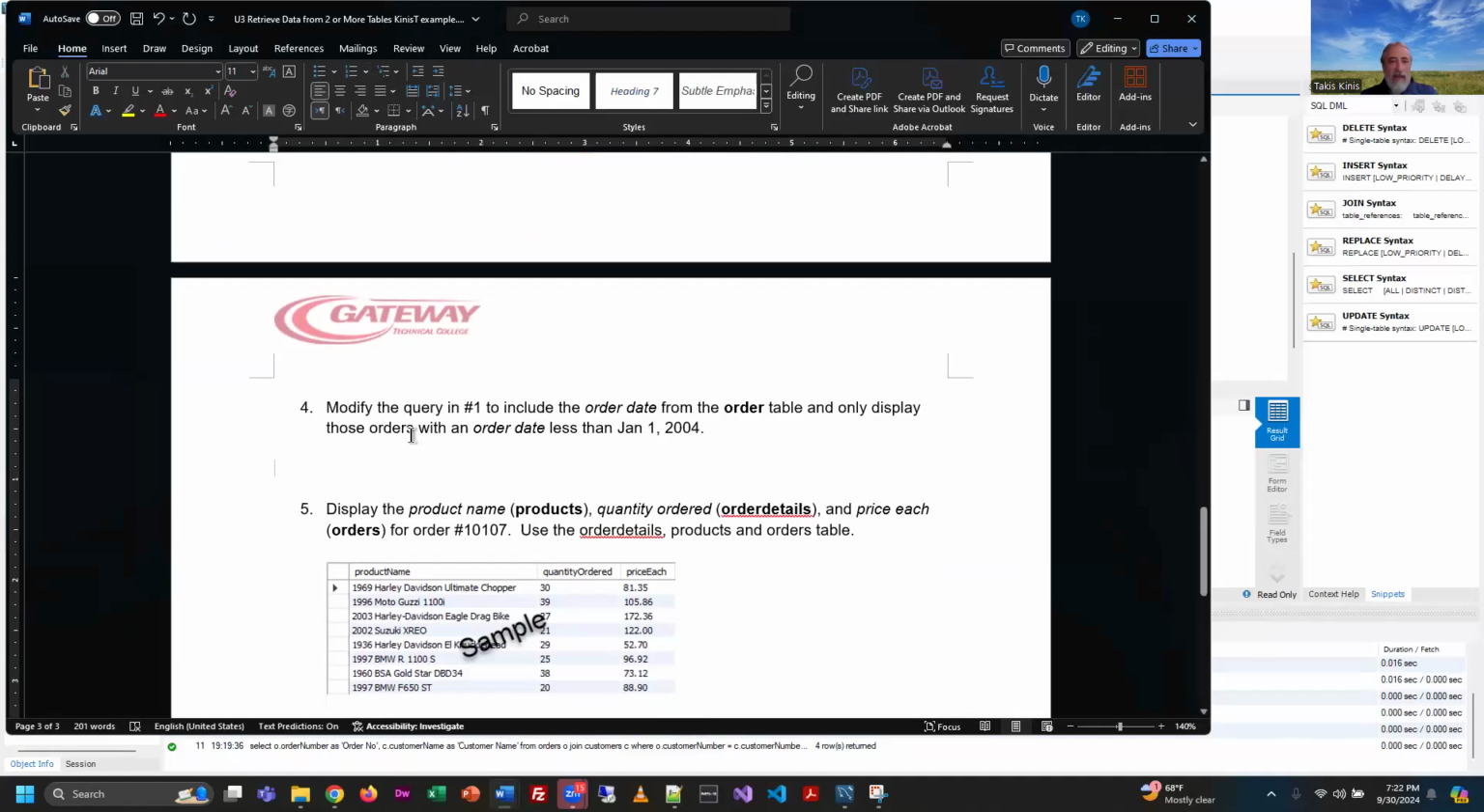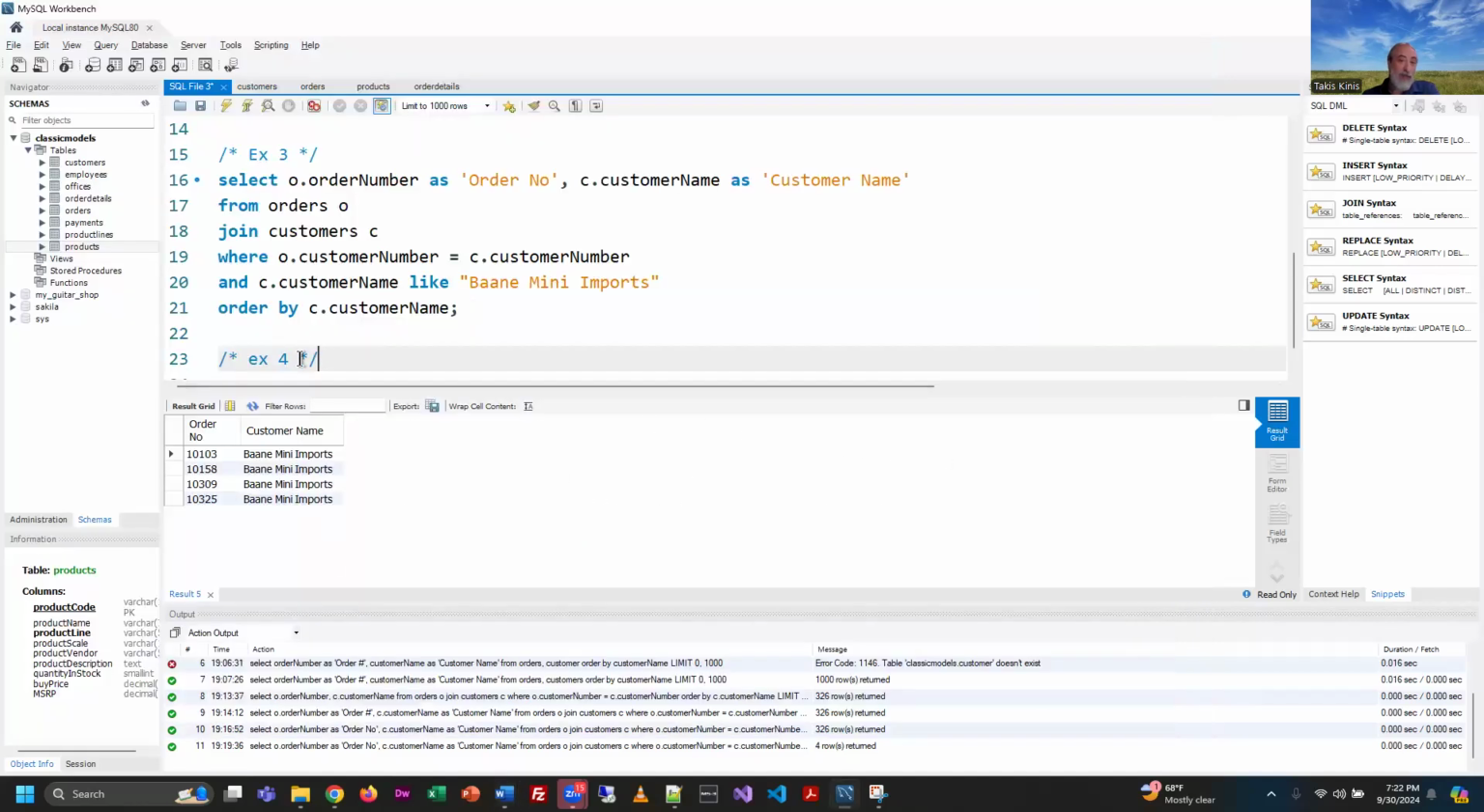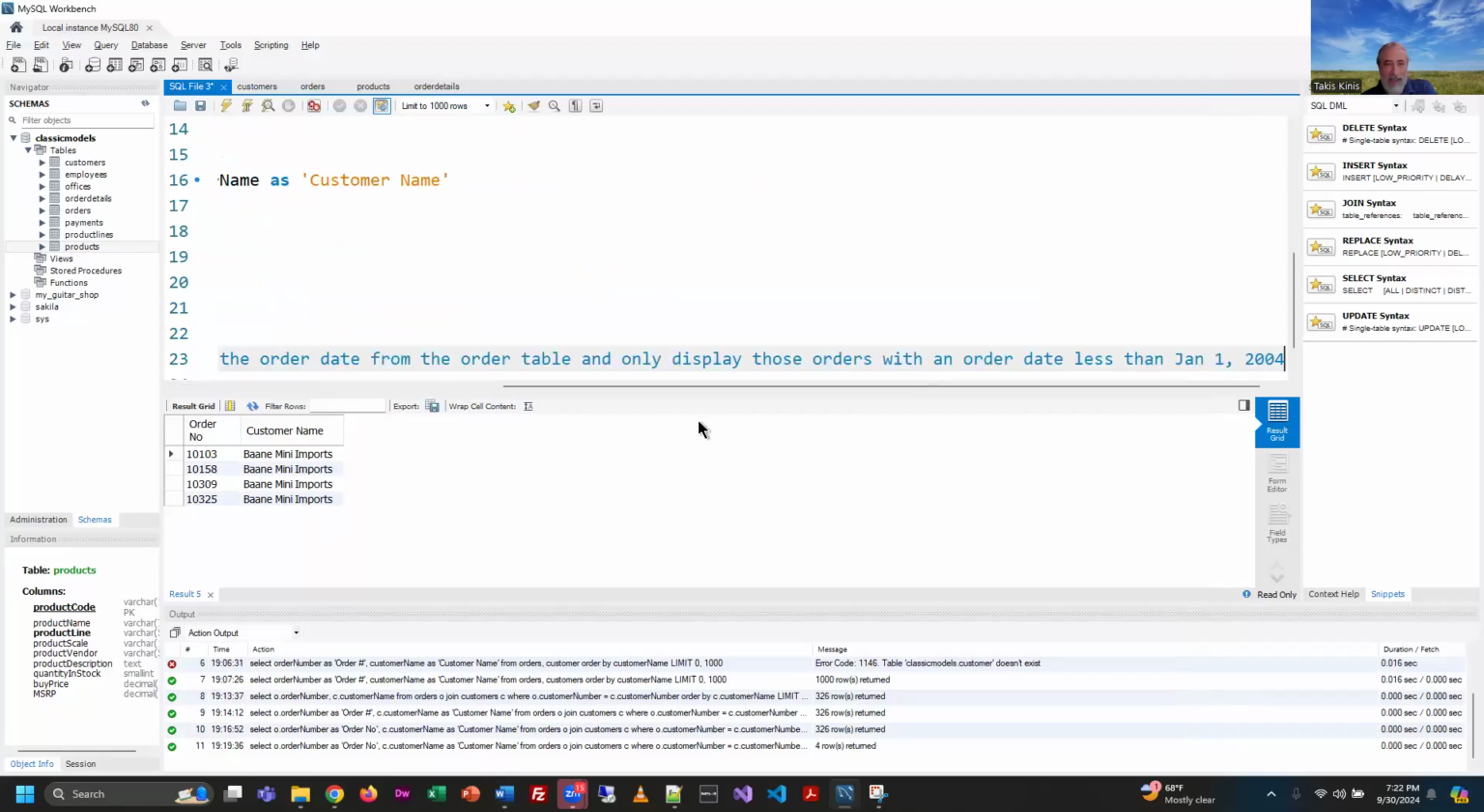All right. This one says modify the query in number 1 to include the order date from the order table and only display those orders with an order date less than January 1st. And you know what? This is one of those instructions I'm probably going to forget. So I'm copying it. And this is a helpful tip also. If you use these comment marks, you can just drop it in there.